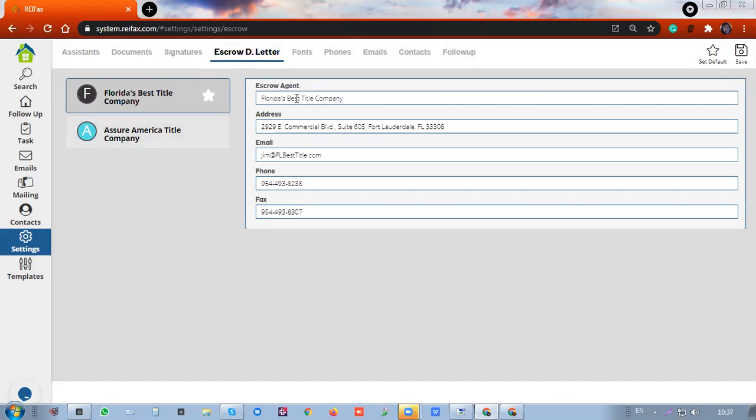So here you have to put the name, address, email, phone number, and fax, or any of the information that you have available. If you don't have the fax, just leave it blank and the system will just ignore that information at the moment of filling out the contract. So this information here is what the system will use in the contract to fill in the information of your escrow agent.